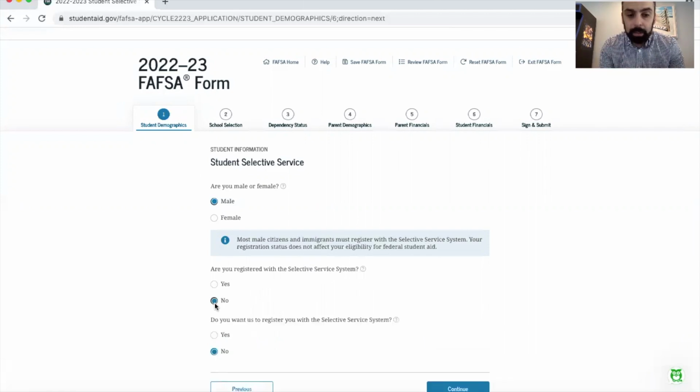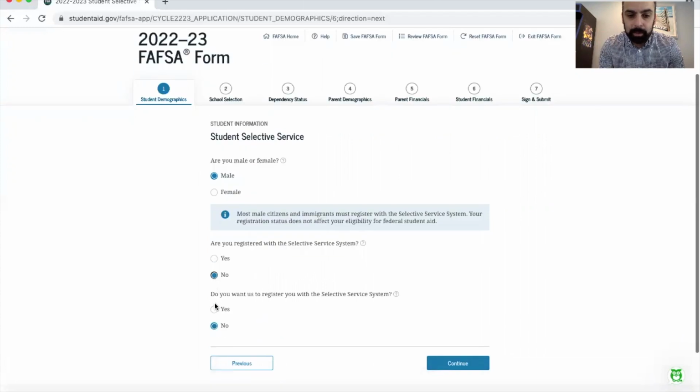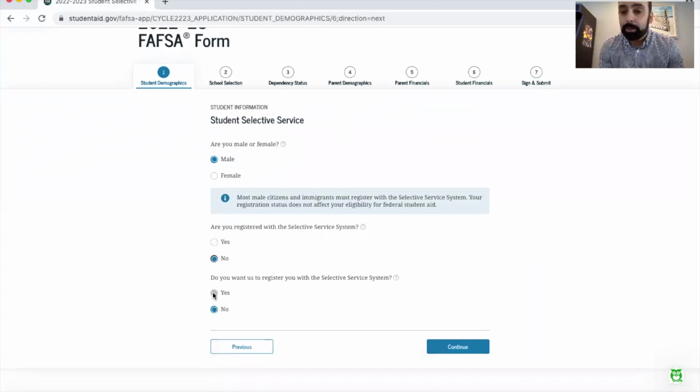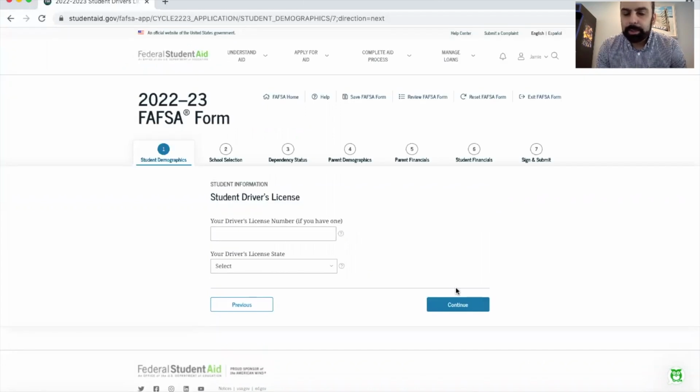So now if you haven't registered yet, very simple. You just click no here, and another question pops up. The next question is going to ask, do you want us to register you? Just click yes. And then we'll just click on the continue button. And now here is an interesting question that pops up.